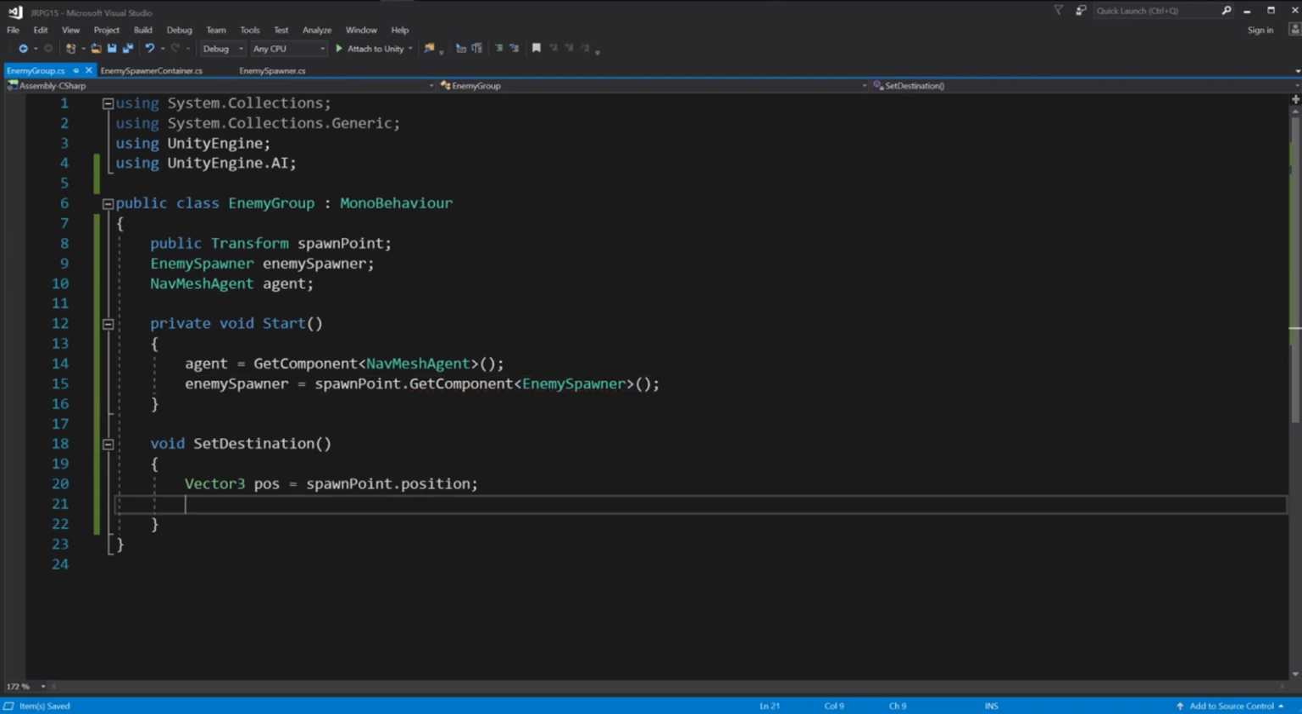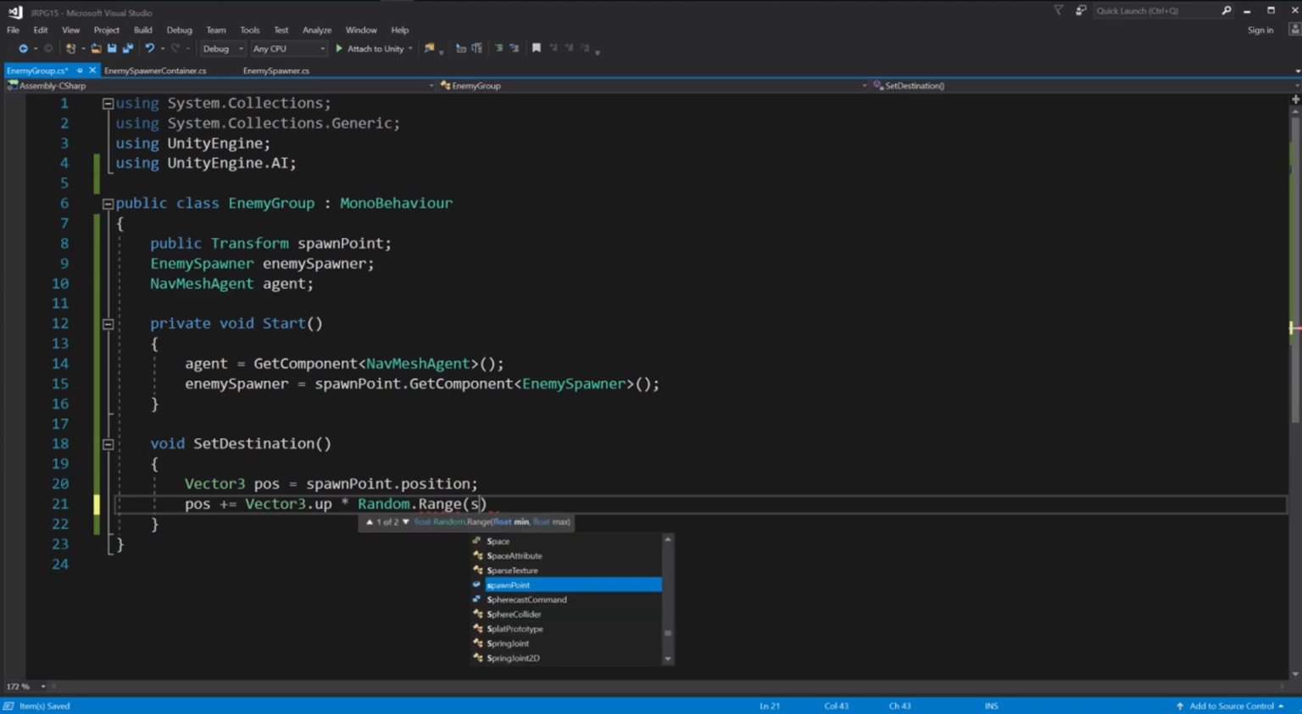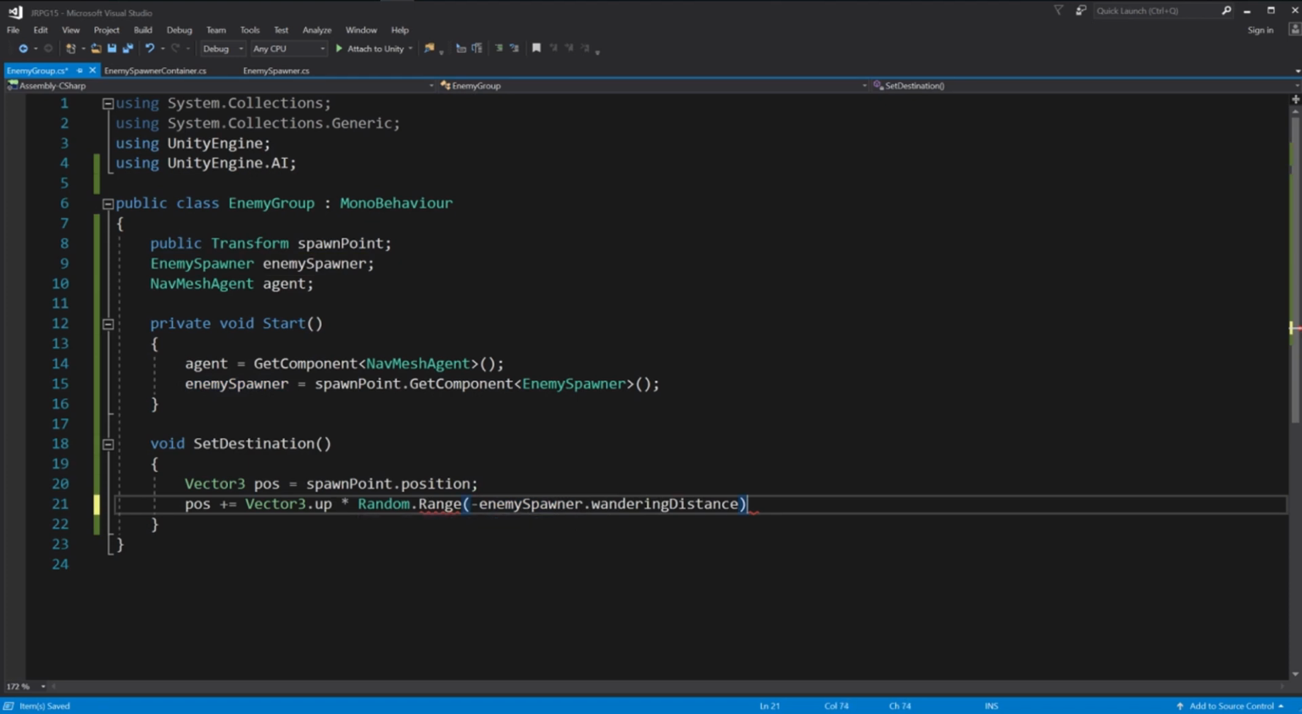And in the setDestination, add to the destination position vector 3 right multiplied by random range and use the maximum distance as a parameter for random range. Then vector 3 forward with the multiplication.